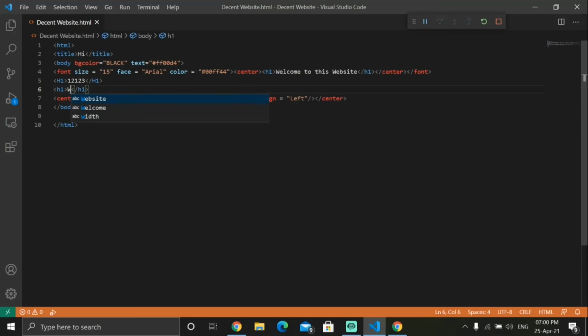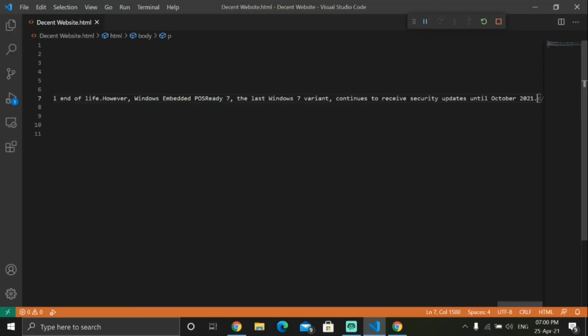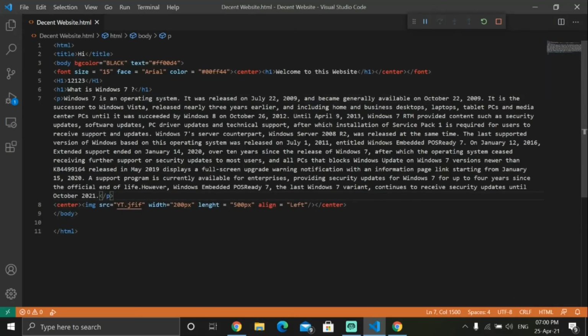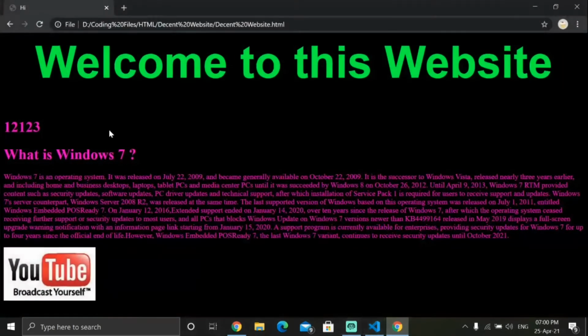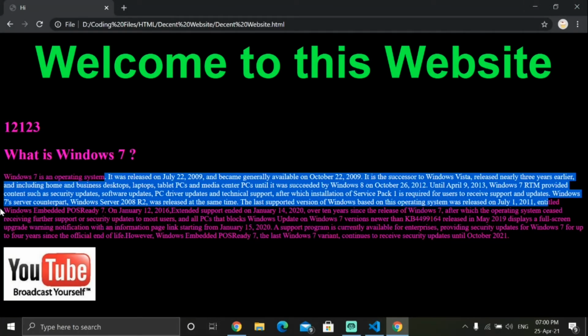Let's write the old here, what is Windows 7 for now. And if you want to write a big paragraph, you use the paragraph tag, which is P. Then I'll just paste my code in this, which will work. And if I refresh, now it is showing here. And if you do the same, it will be like that.